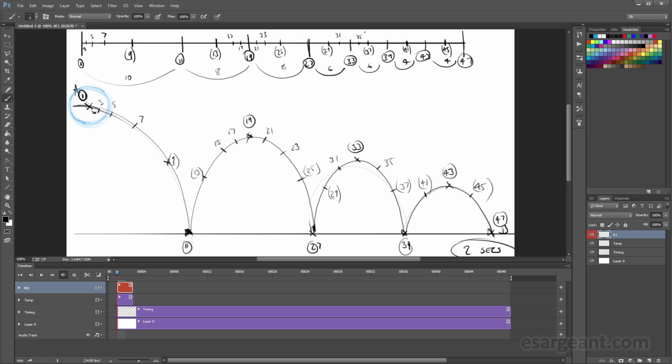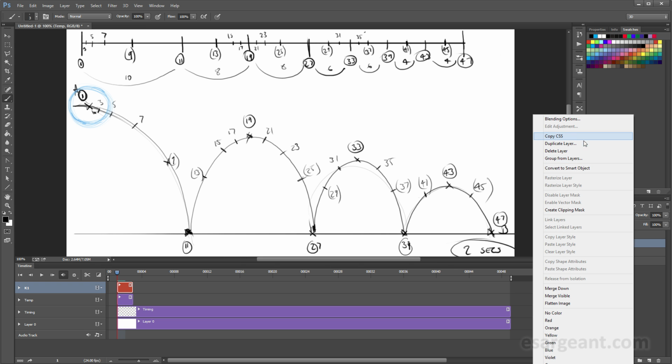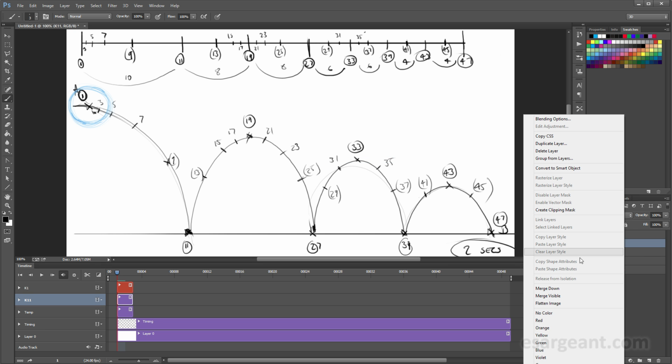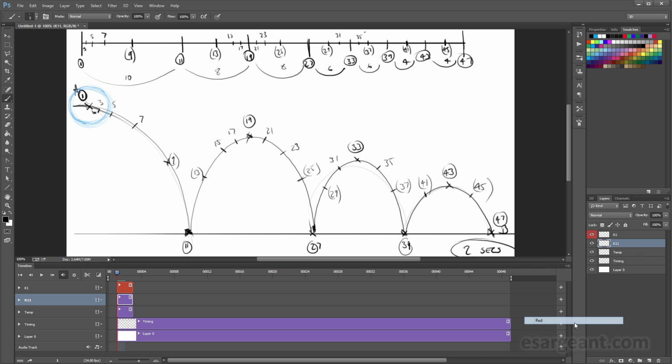So, back to K1. From here, I want to get my next key set up. And that really is going to be frame or key 11 here. And that's where the ball is going to be squashed. So I'm going to duplicate my temp layer, and I'm going to call this key 11 or K11. And I'm going to make this red because it's another key. And I'll put it above that. I keep my lower ones at the bottom.